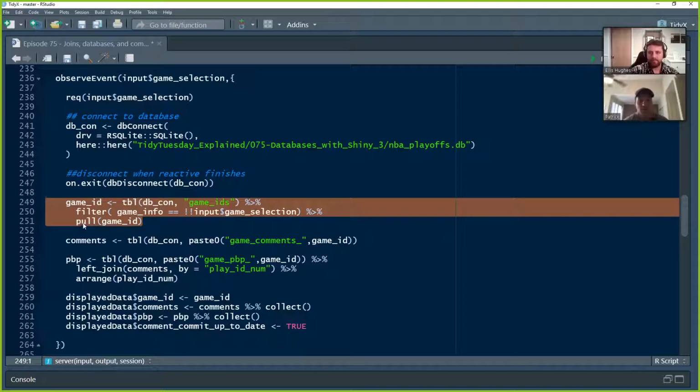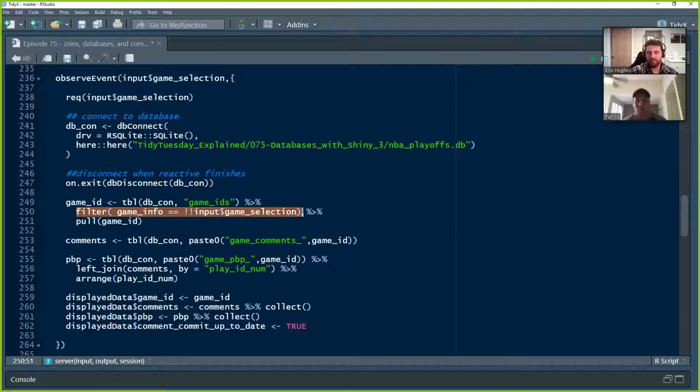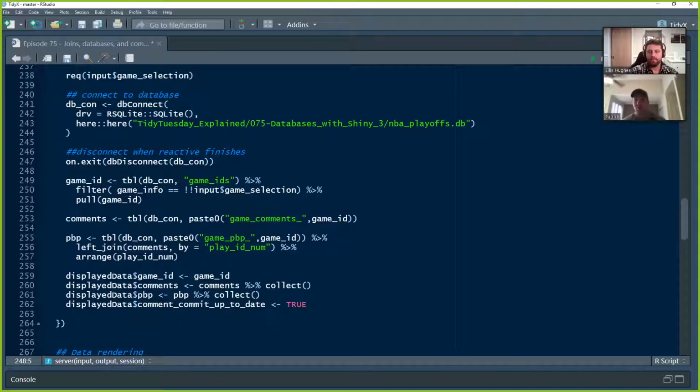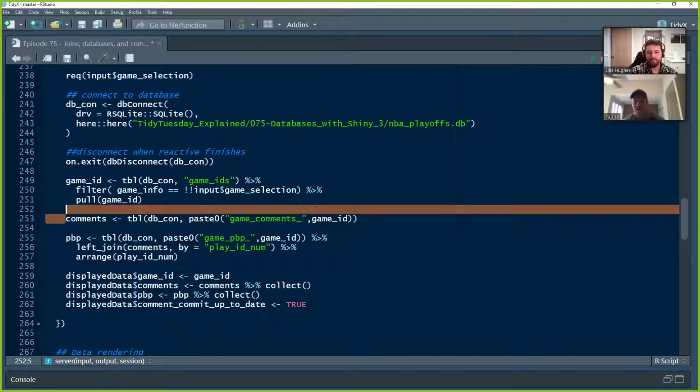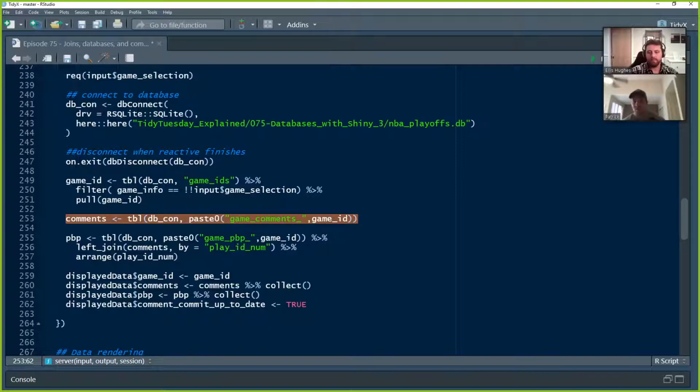Okay. So then we have here, we're assigning the game ID value. We're going to connect to the database. We're going to filter by the game info and the input game selection. So this is going to be the user specified game selection information. And again, we're going to use that pull function to just pull the game ID. So basically we want just the number. And then from the comments data, we're doing a little paste0, which is basically saying paste without any spaces or characters. We're going to paste game_comments_ and then the game ID, right? So that's the table that we're going to write out to. Okay, so that's why dbcon is there. So we're connecting to the database. We're going to write out to that table, and we're assigning that to comments.